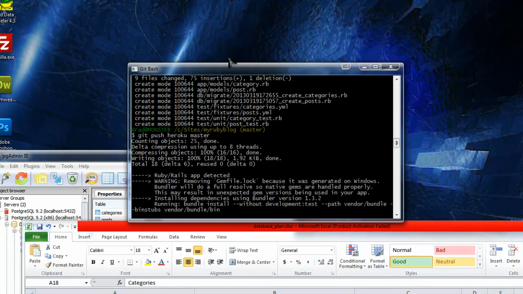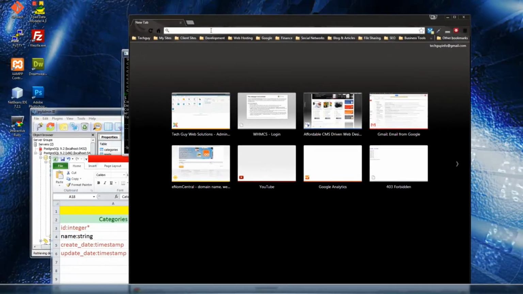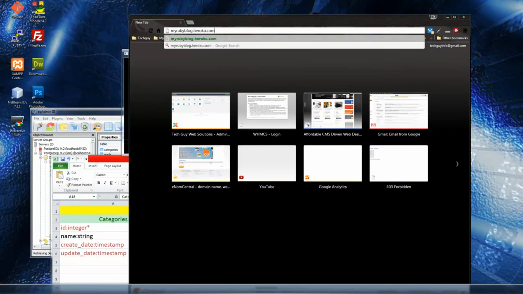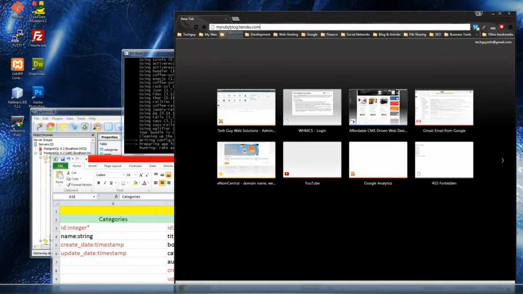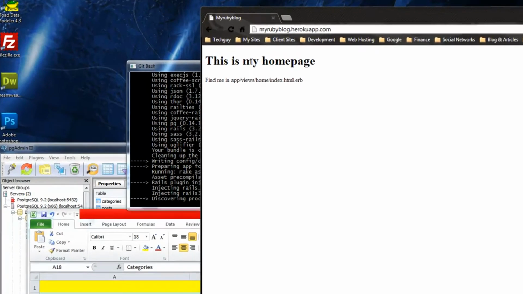And we can visit our hosted app. Now you probably couldn't have used the name MyRubyBlog, because all these subdomains are unique. So I would suggest, well, you already did if you did this, but hopefully you used something like MyRubyBlog2 or something like that. Alright, so this is my home page.